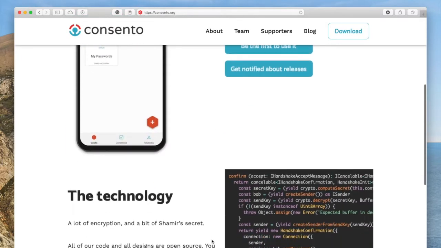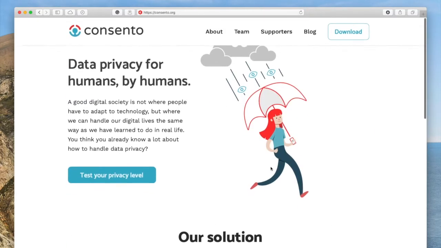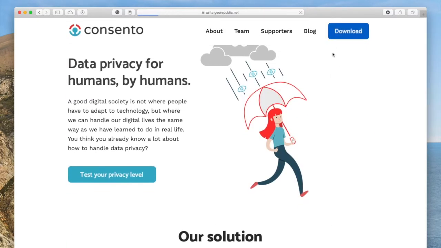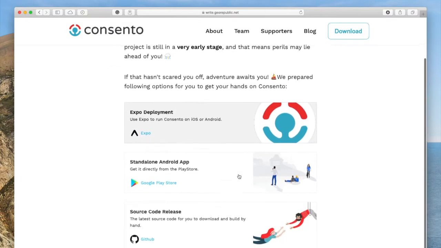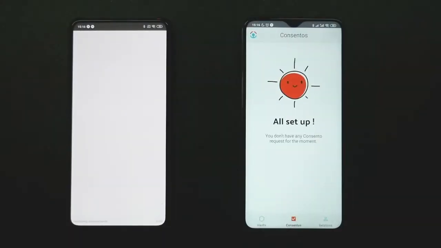This is a demonstration of the first version of the Consento mobile app. To get started with Consento, you need an Android phone and download the Expo app from the App Store. To start using Consento, you don't need to create an account or set up a password. After starting the app, you will be presented with your vaults immediately.